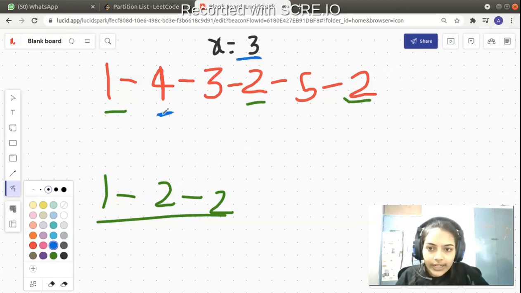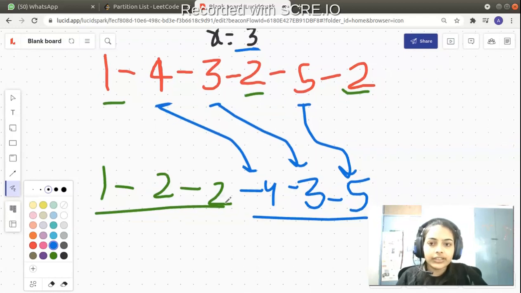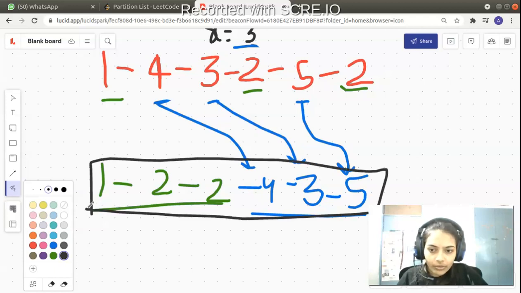So let's place them. Now we have 4, then we have 3, and then we have 5. We have placed these elements here. Now we have these two combinations of elements, and we have to return this entire thing as one linked list. This is what we are supposed to do.